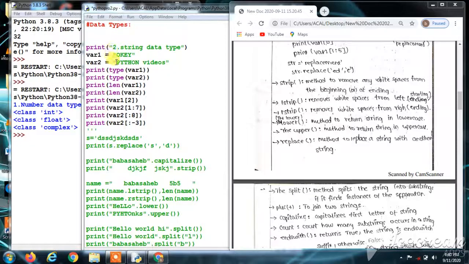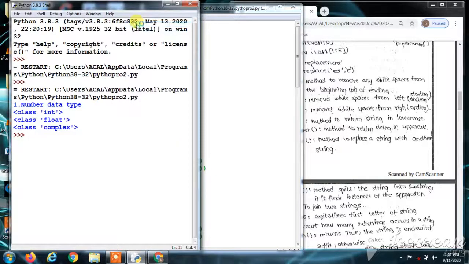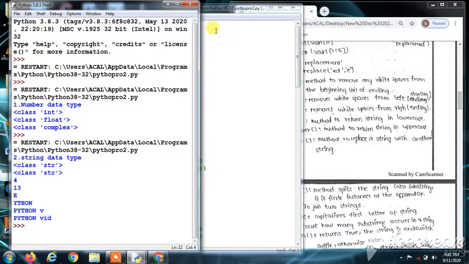The character at index 2 will be printed, that is e. Next, print var2 from 1 to 7. It starts from 0, then 1, so it prints y, up to e. I think up to e it will print. We're going to save this file and run it. Watch here.